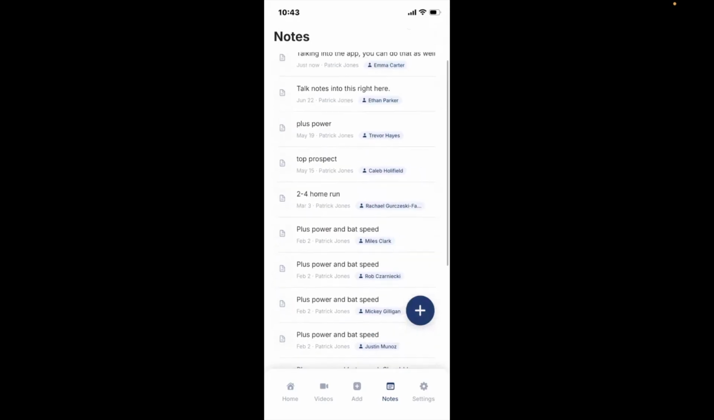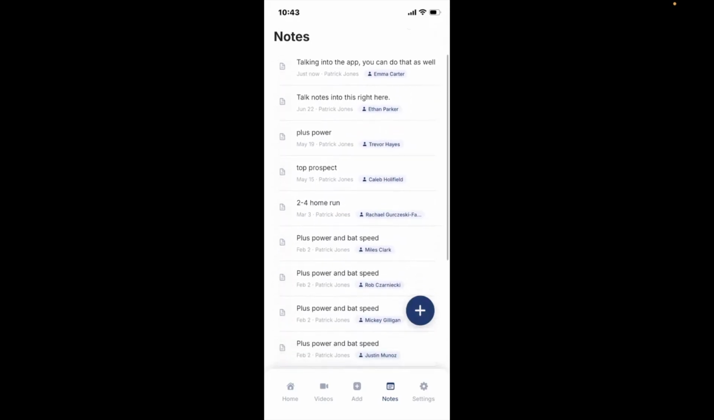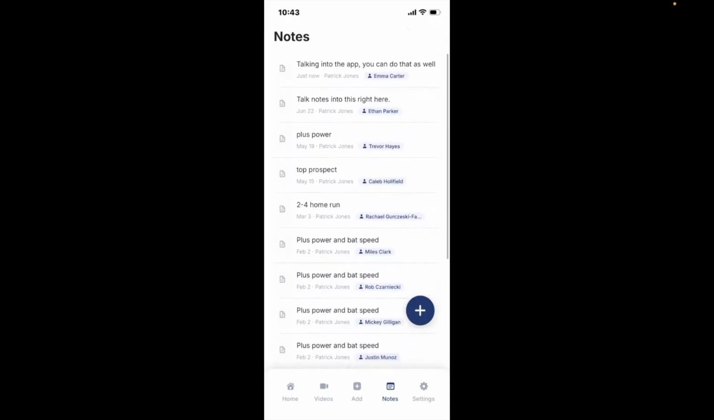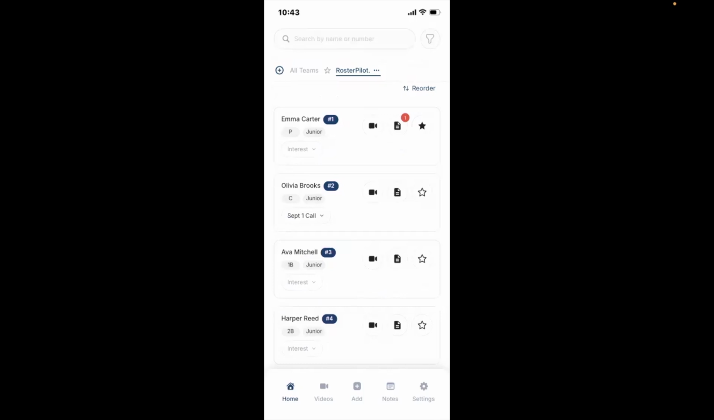So you're able to immediately see anytime you or anybody else takes a note, it's going to be time-stamped with when it was taken and the player it was automatically taken for. So you never have to ask any coach what they thought of a player or text them or call them or anything. It'll all be right there in the notes tab for the notes on each player.